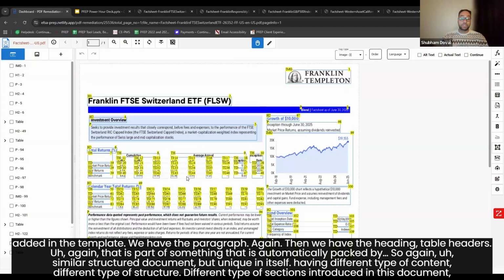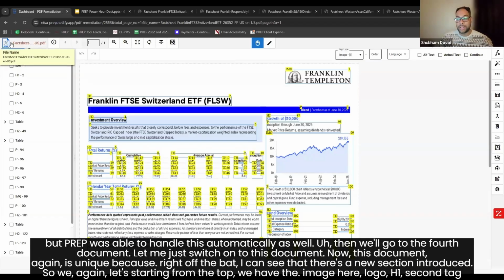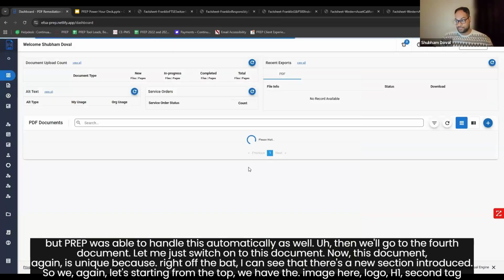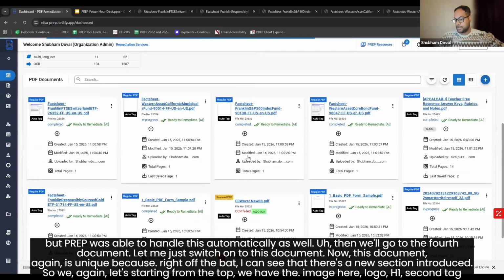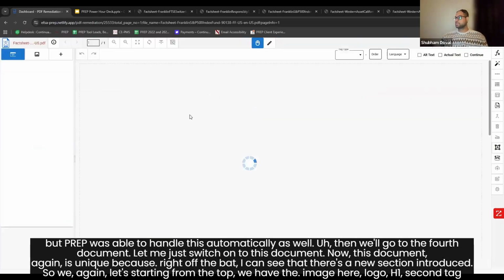So again, similar structured document, but unique in itself, having different type of content, different type of structure, different type of sections introduced in this document, but Prep was able to handle this automatically as well. Then we'll go to the fourth document. Let me just switch on to this document.